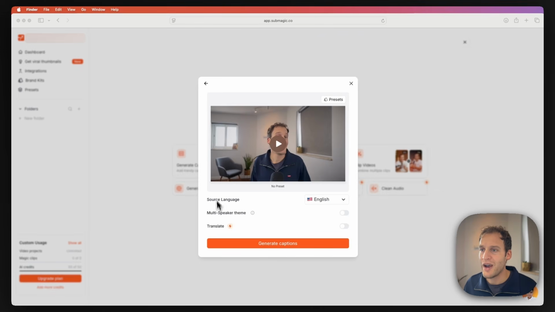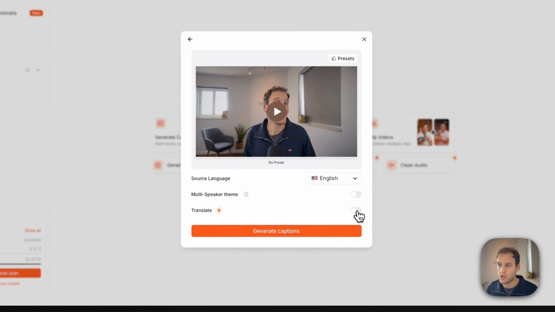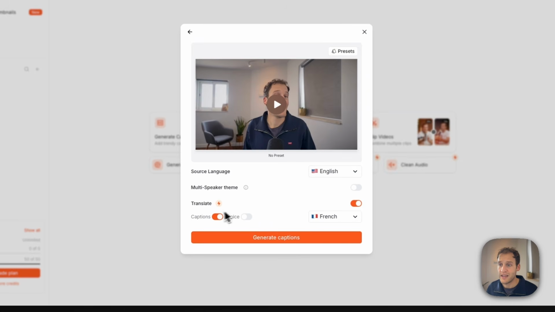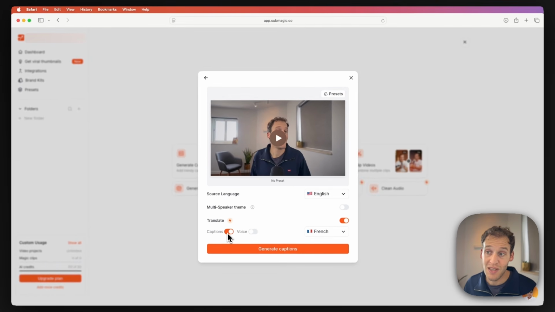There you go. And now I can choose the source language. By default, it should detect it. It is English. And then I can choose if I want to translate it. So I can turn that on. And then I can choose to translate the captions, but this is really cool.